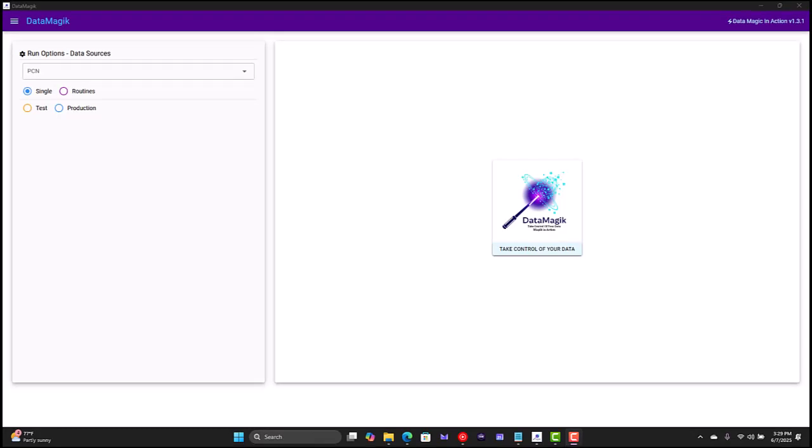We're going to start with the data source run options. This first mode we're going to focus on are singles. The first thing we're going to do is select one of our pre-set up PCNs, which is directly linked to a web service credential.